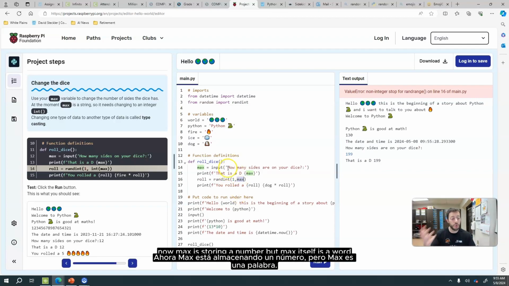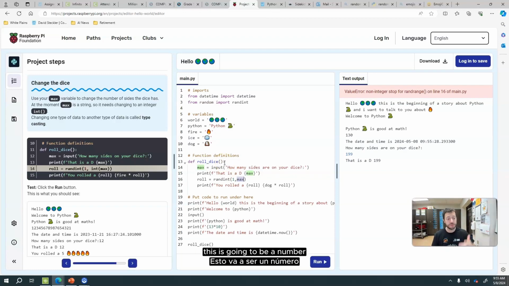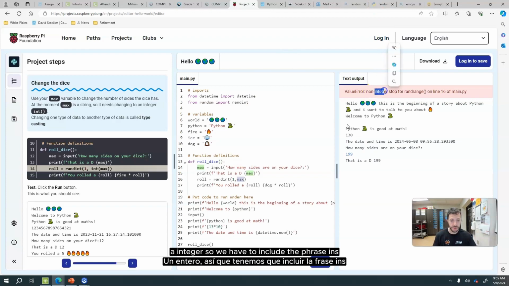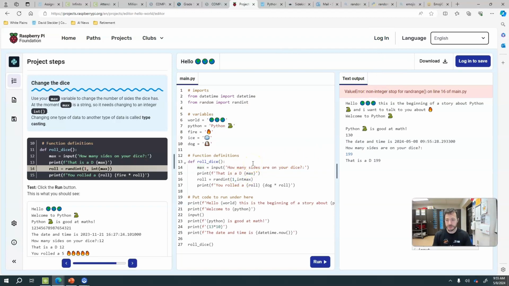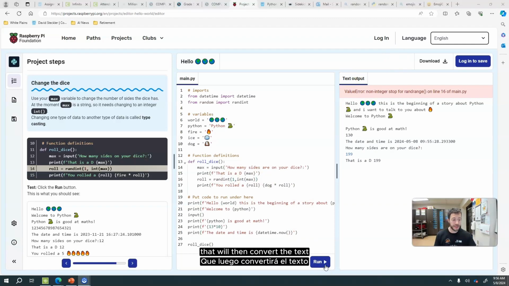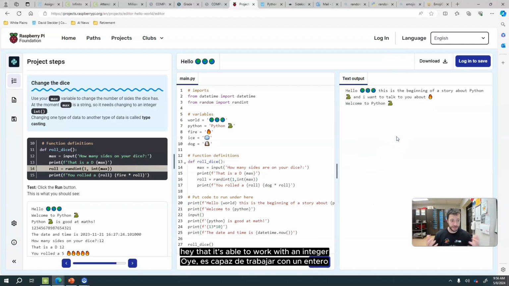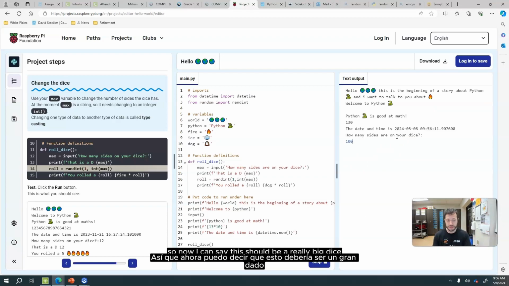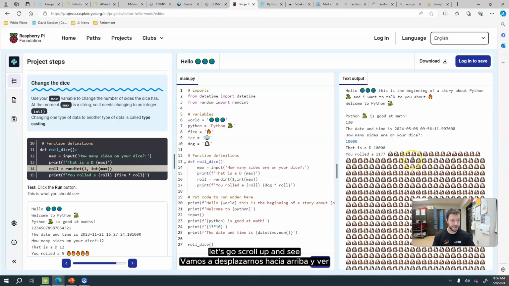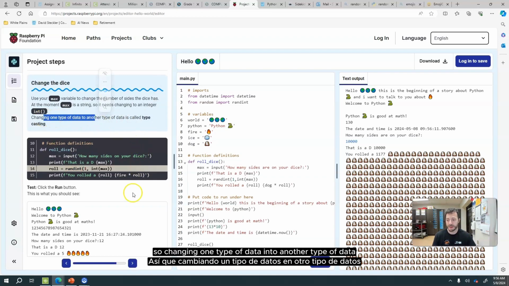Now max is storing a number, but max itself is a string. So we have to tell the program that this is going to be a number, an integer. We have to include the phrase int, that will convert the text, the string, into a number it's able to work with, an integer. So now I can say this should be a really big dice, 10,000. Let's scroll up and see. We rolled a 1,177 followed by that many dog emojis. Int converts that text into an integer that it can work with. When you change that type of data, that's called type casting: changing one type of data into another type of data.